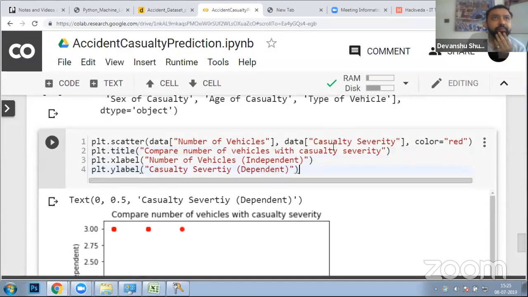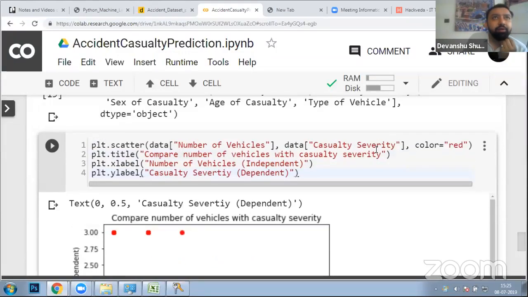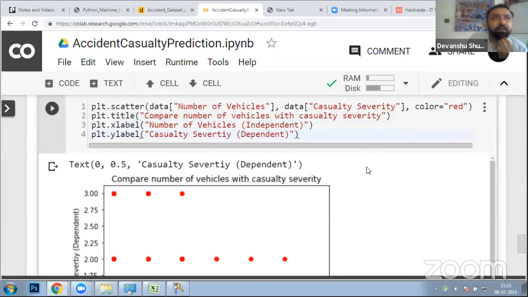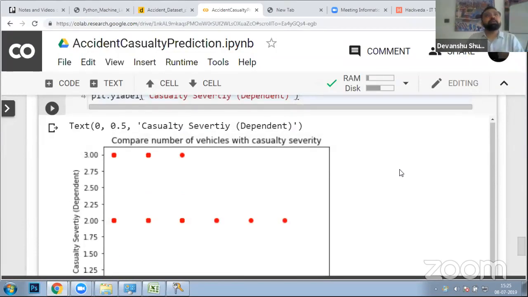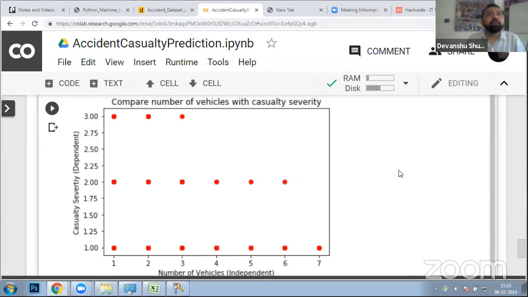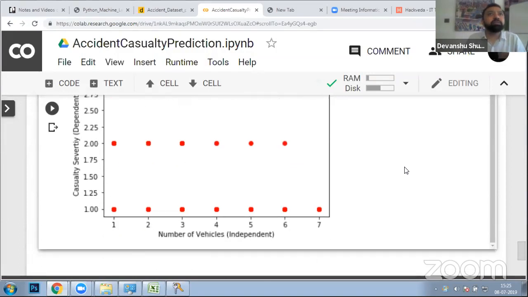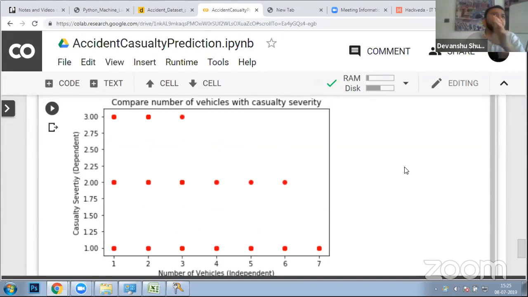So when you run, you're going to get the graph in red color with the graph title: compare number of vehicles with casualty severity. Casualty severity is the dependent variable. At the bottom, we have number of vehicles, which is the independent variable. So we see that there is no correlation. Whatever the number of vehicles, mostly when the number of vehicles is more, or in one condition, it has still been severe; with 2 vehicles it was severe, with 3 it was also severe, fatal. In fact, sorry, we have 3 severity conditions here.